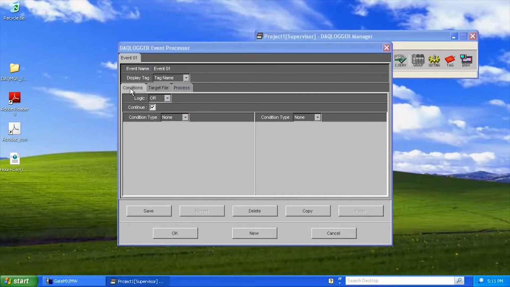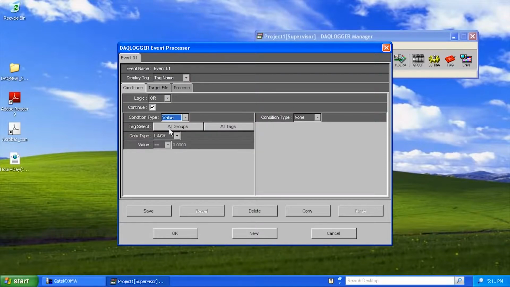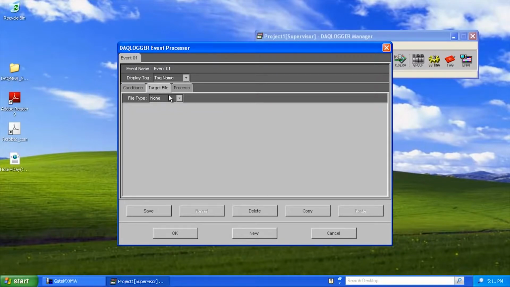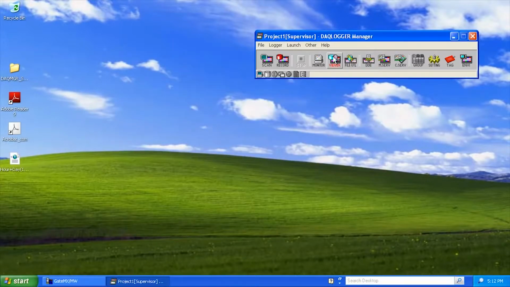Hit the new button down here. What condition, what you want to display, tag name, tag number, what type of logic, and or, condition type. You can essentially program in all types of different stuff, target file, what you want for an output, process. You can FTP, email, convert a file, stuff like that. There's all types of events that you can set up. All right, so let's move right along.